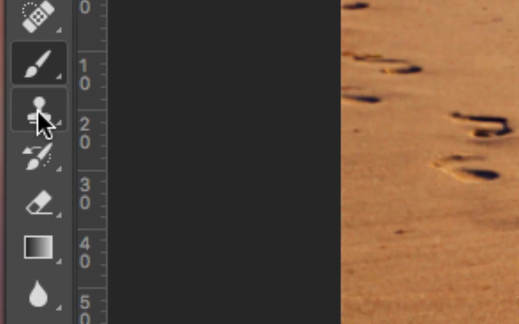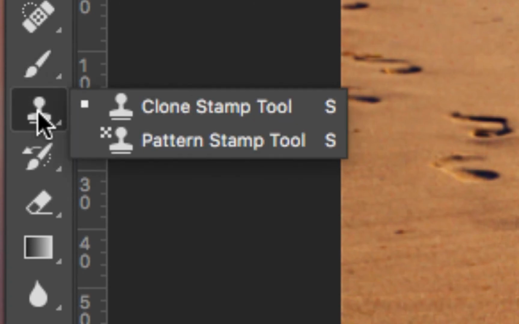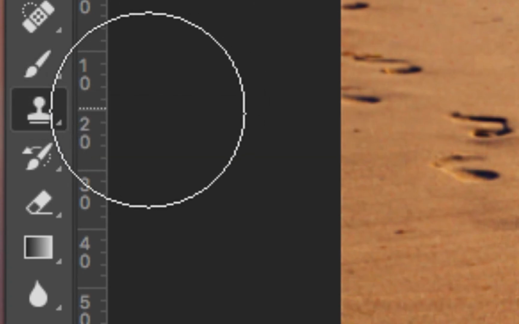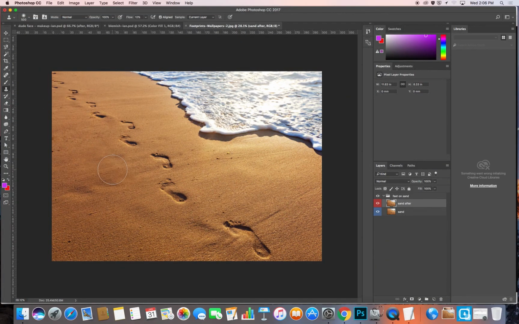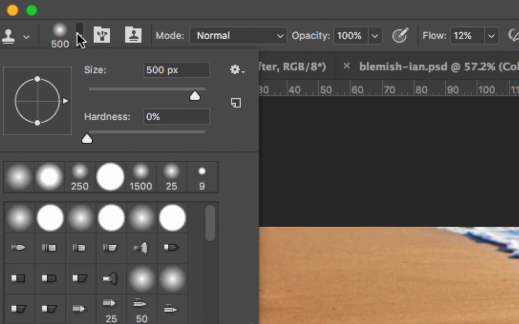Go down right below your brush. There's Clone Stamp Tool. Click and hold that. Clone Stamp Tool. And what this is going to do now is allow you to brush and paint, but you're going to brush and paint with the designated area that you're pulling from. And we'll look at limitations of that. So first thing, subtle brush work.